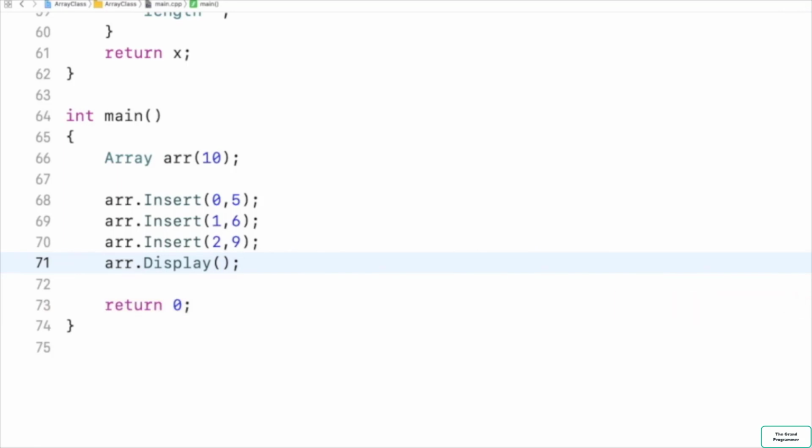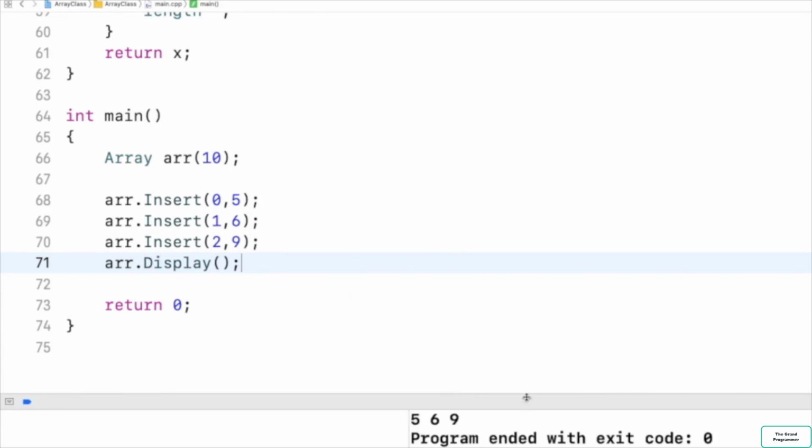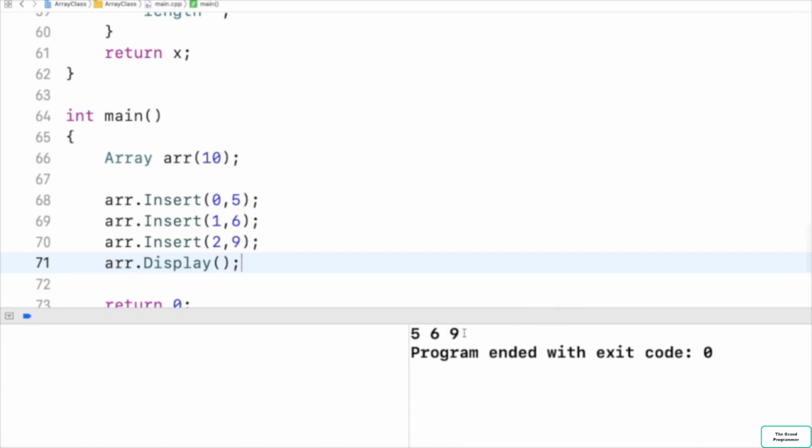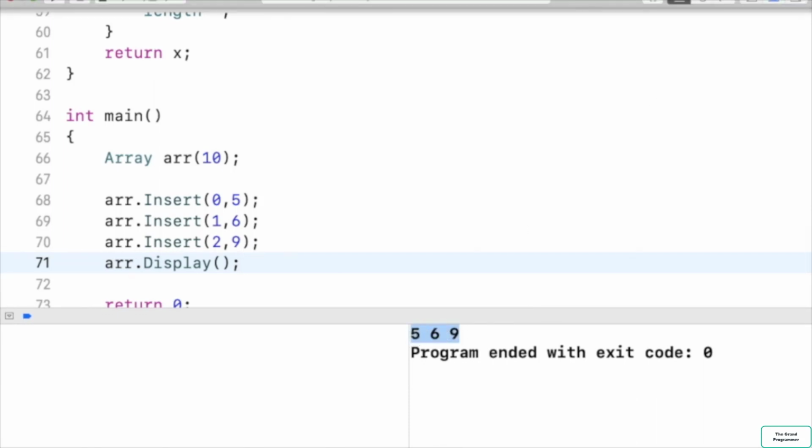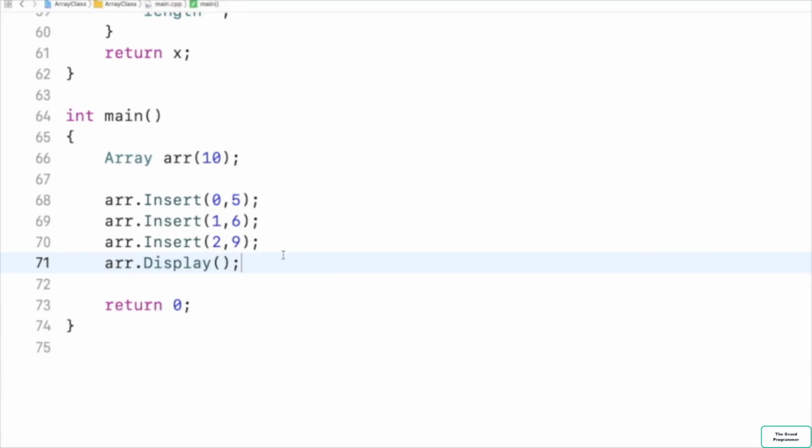Let us run the program till here and see. I should get the elements 5, 6 and 9. Yes, I got the elements that are 5, 6 and 9. The elements are displayed. They are properly inserted.